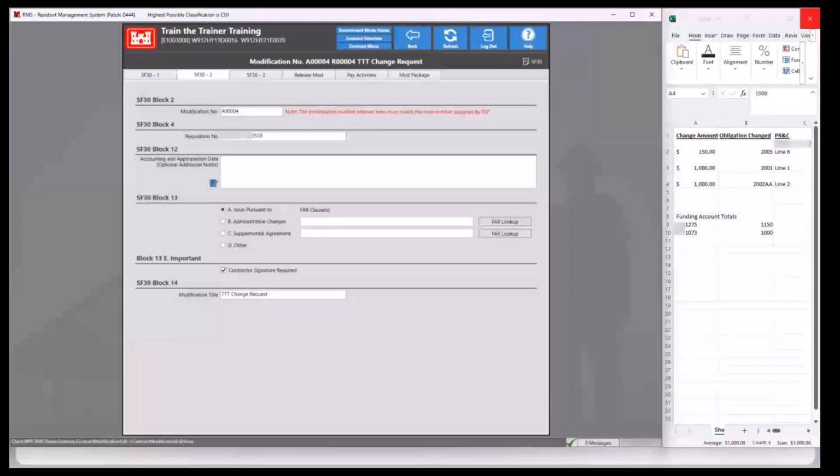The next goal on this tab is in block 13A, important. This is where the contractor signature required checkbox is going to be checked automatically. However, it can be unchecked if the modification type allows for that.